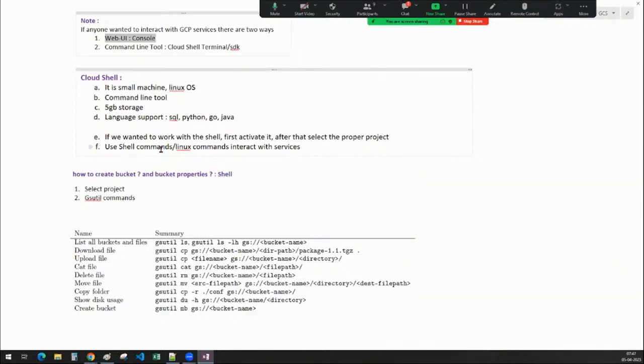If we wanted to work with the shell, we first activate it. After that, we select a proper project and use shell commands and Linux commands to interact with each and every service. So this is what a Cloud Shell is, guys. You should understand that the Cloud Shell is a very small machine. It does have a Linux operating system, and it has only 5 GB persistent disk storage, and language support for SQL, Python, Go, Java.